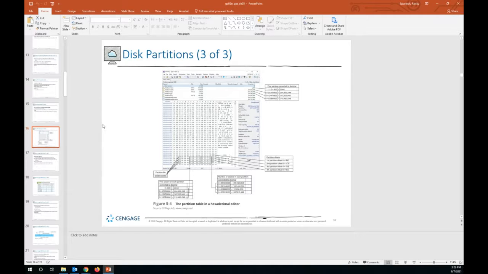The partition table is going to be in the master boot record. And it's going to be in a hexadecimal editor, as you'll see the different options here of where the master boot record is. The master boot record file contains information about partitions on the disk, their location, their size, and other important information about the files.